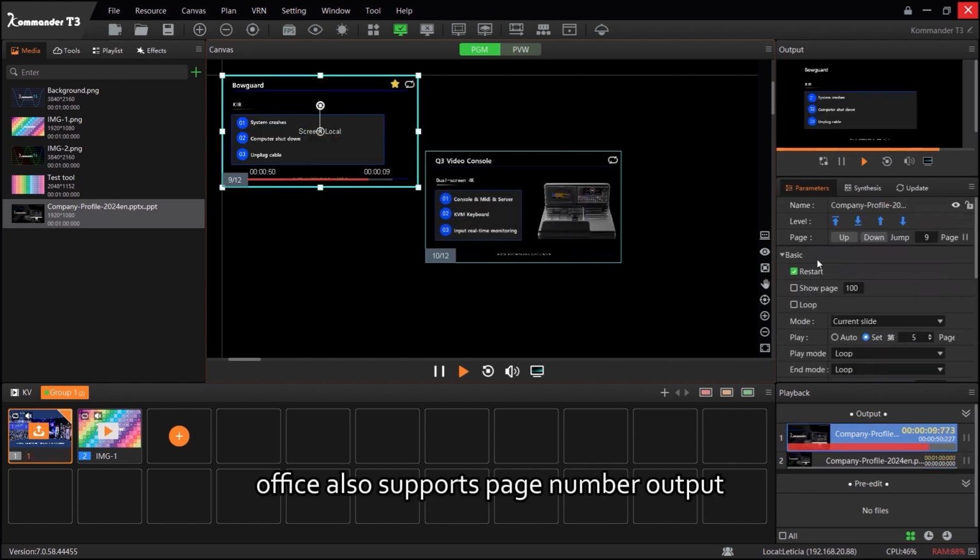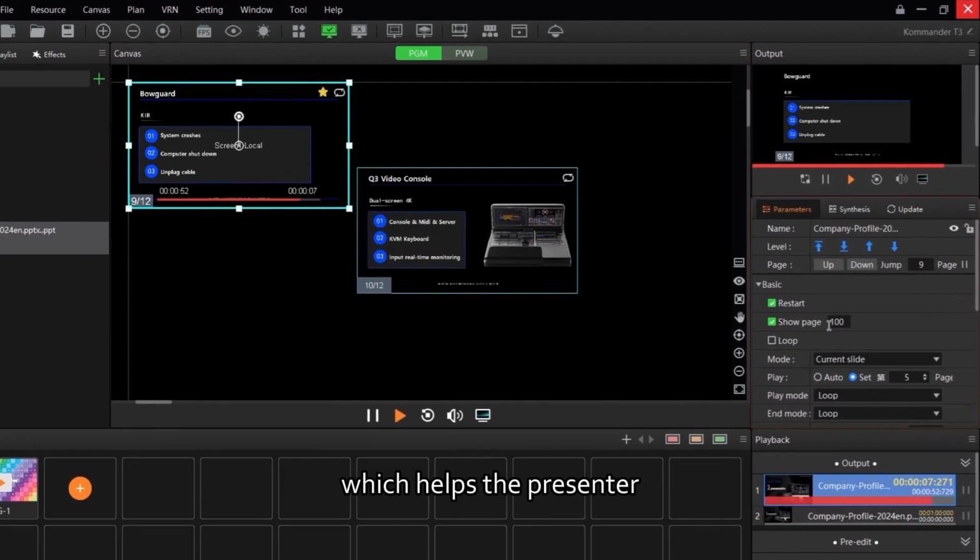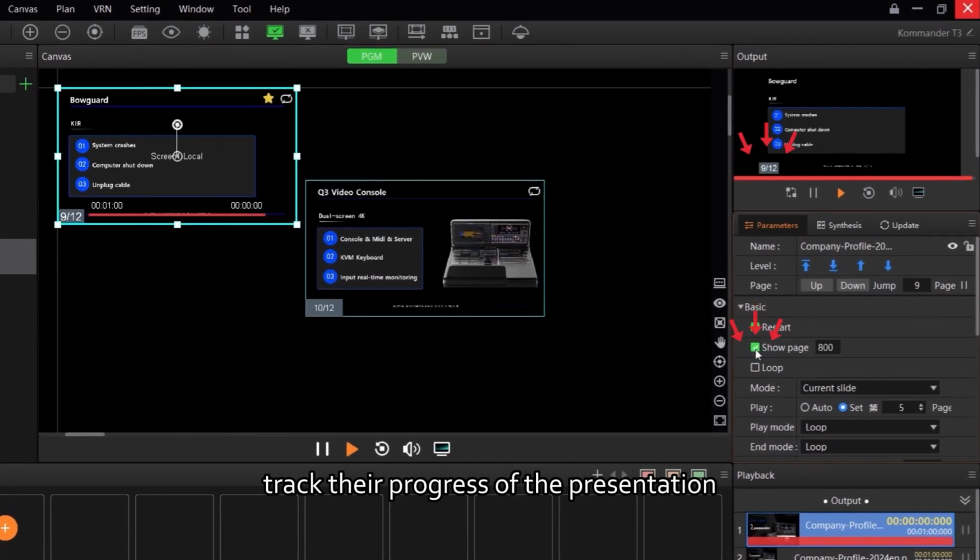Office also supports page number output, which helps the presenter track their progress of the presentation. Check Show Page.